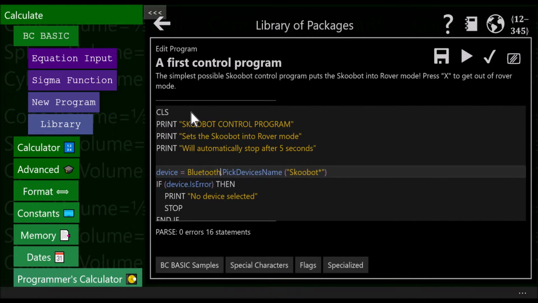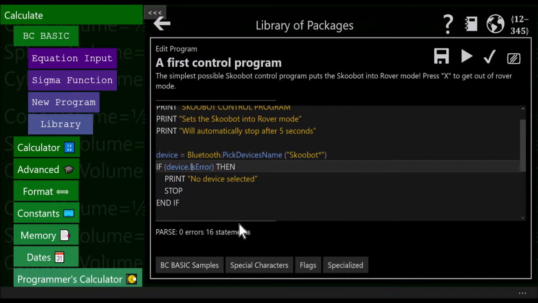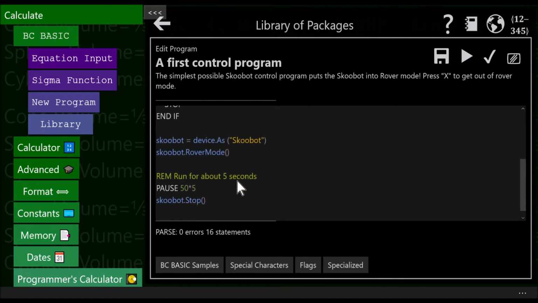Pick devices names means I'm going to find out of all the devices that are available, I'm going to pick the SkoobBot one. And how do I know it's SkoobBot? Because SkoobBot with a star at the end, and that'll find every Bluetooth device whose name starts with SkoobBot, which means it will ignore the TI sensor tags or the PuckJS devices. It can return an error, and in case of an error, you want to actually handle that, because what if the user clicks cancel, or what if there's no devices available.